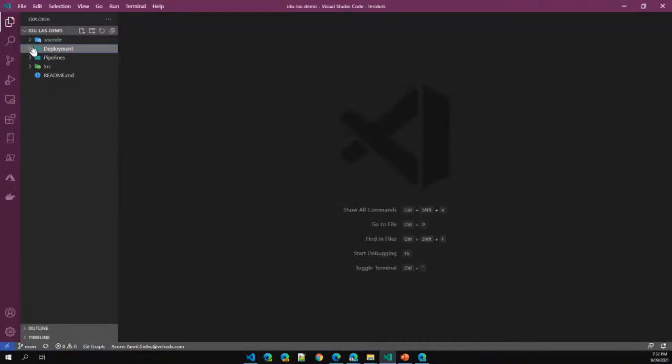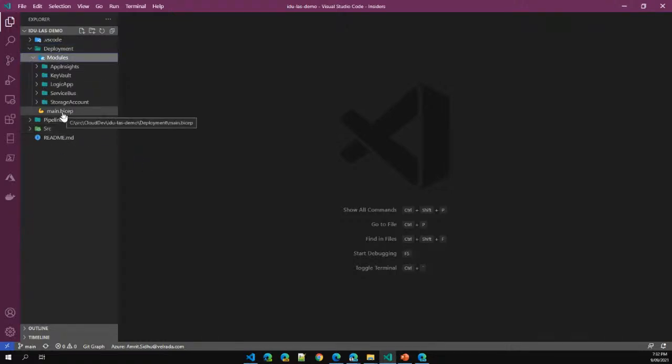Now I'm gonna walk you through my Bicep. What I'm doing is leveraging the main Bicep concept, so I'm deploying everything through my main Bicep. My release pipeline is just calling my main Bicep, and my main Bicep is then calling these modules in the sequence that I want, right?